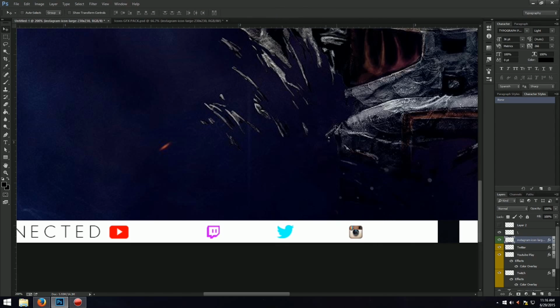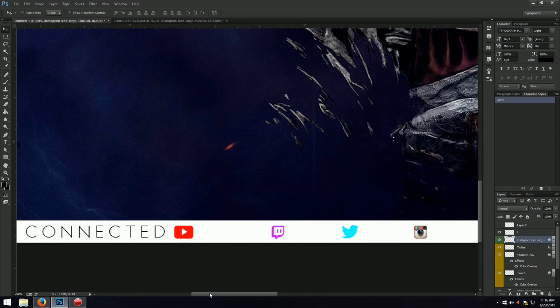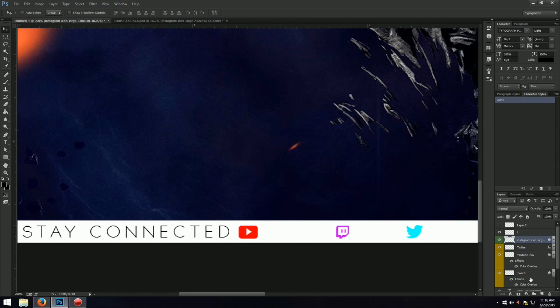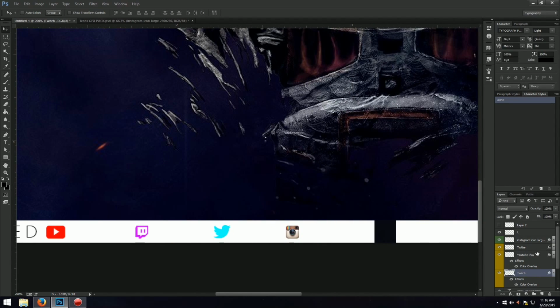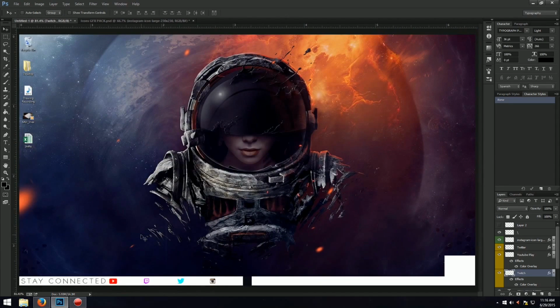Okay. And what I'm also going to do is I'm going to evenly space these. So with my Twitch, space it like that. And all you really have to do is just do slash. There's nothing really too fancy about it. Okay, I've got something there.